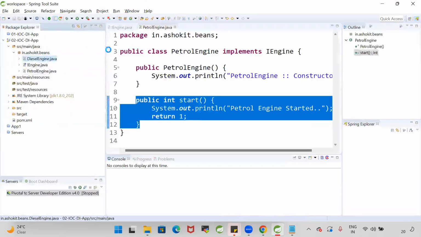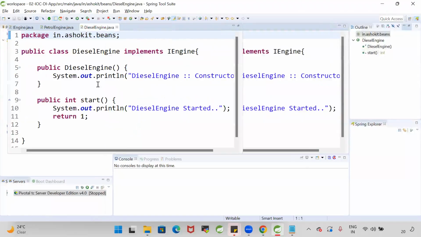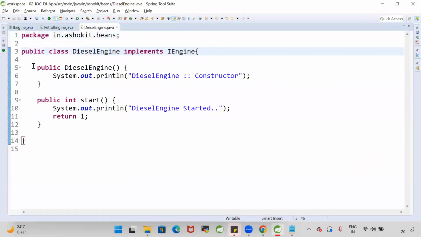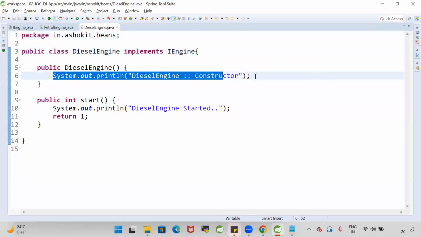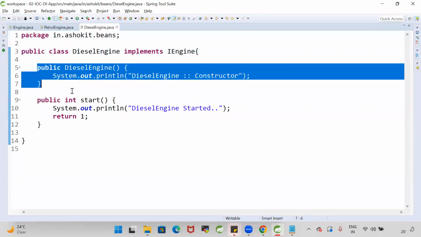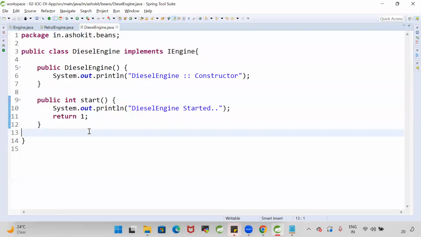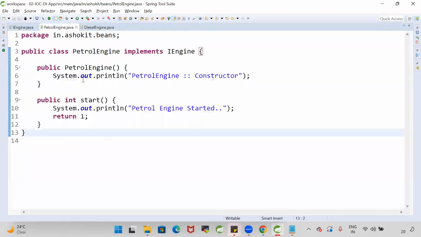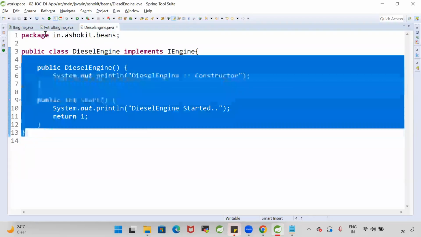Now let us go for DieselEngine.java. The DieselEngine class is also implementing the IEngine interface. In this constructor, I'm writing System.out.println, diesel engine constructor is getting executed. Now I am writing a start method, diesel engine started. PetrolEngine implements the IEngine interface, and DieselEngine implements the IEngine interface.